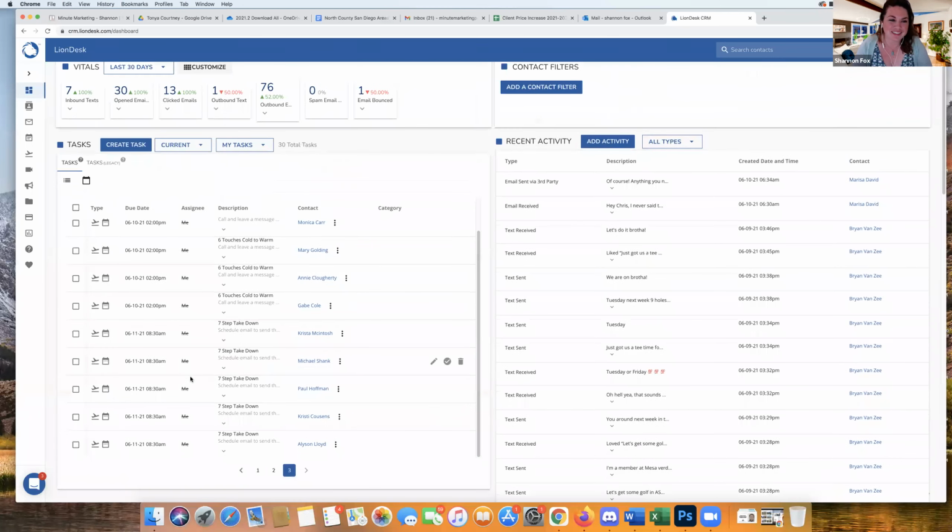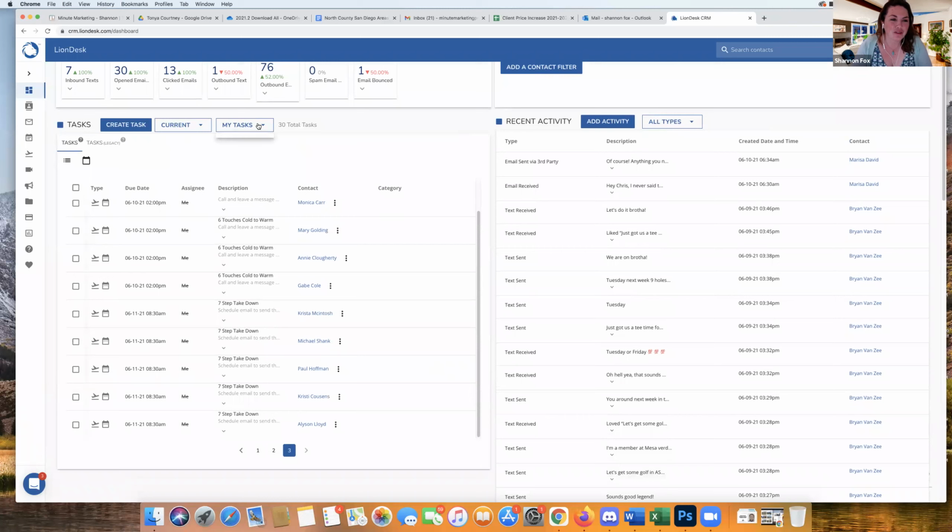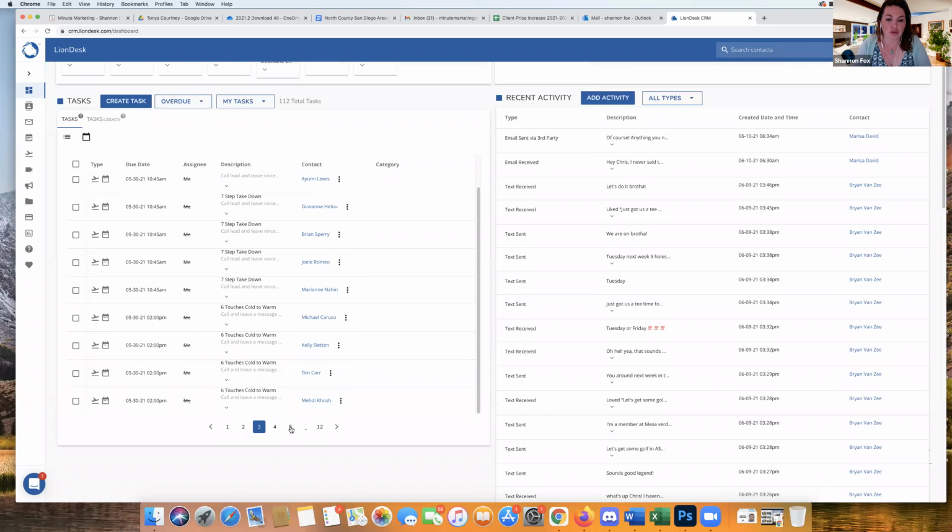So in the tasks area, you have all tasks. These are current tasks. And if you pull up overdue, there are a lot of overdue tasks in here too. So this is where we're going to be cleaning up. I'm going to stick with just the current, and then I'm going to go to one of these tasks.